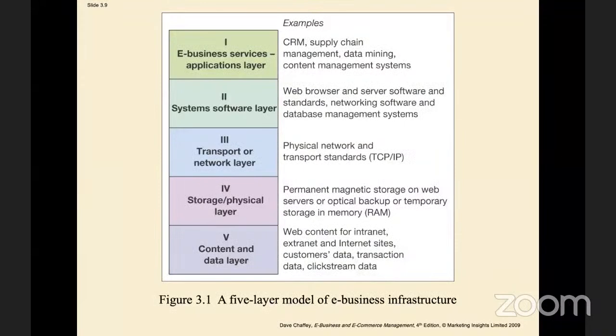Okay, now here is what figure 3.1 describes: a 5-layer model of e-business infrastructure. What is a 5-layer model of e-business infrastructure? Number one, e-business services applications layer. Second one, systems software layer. Number three, transport or network layer. Number four, storage physical layer. Number five, content and data layer.